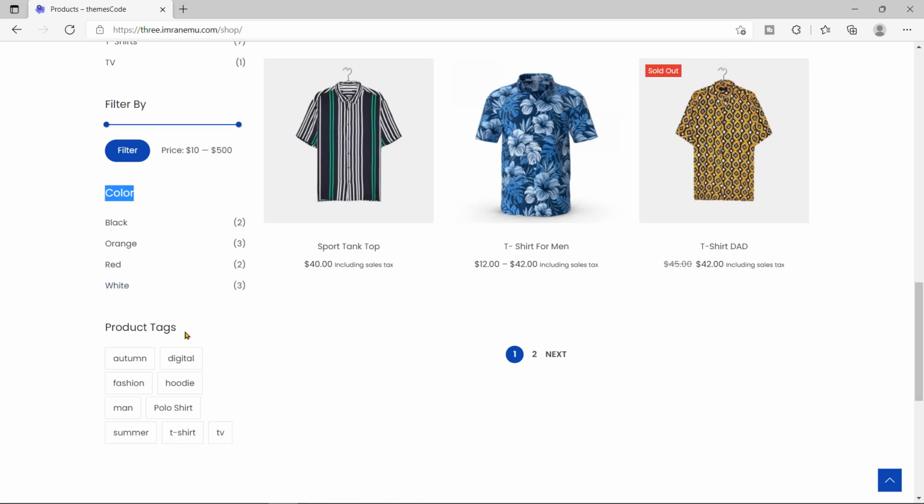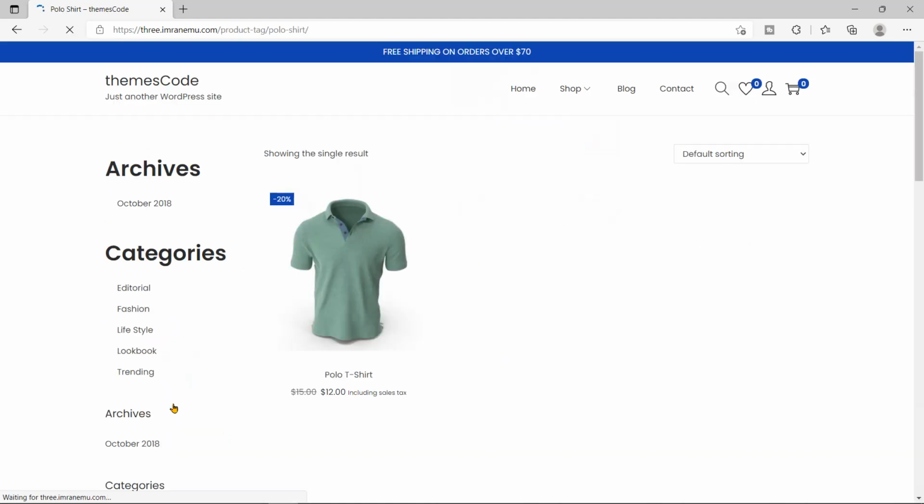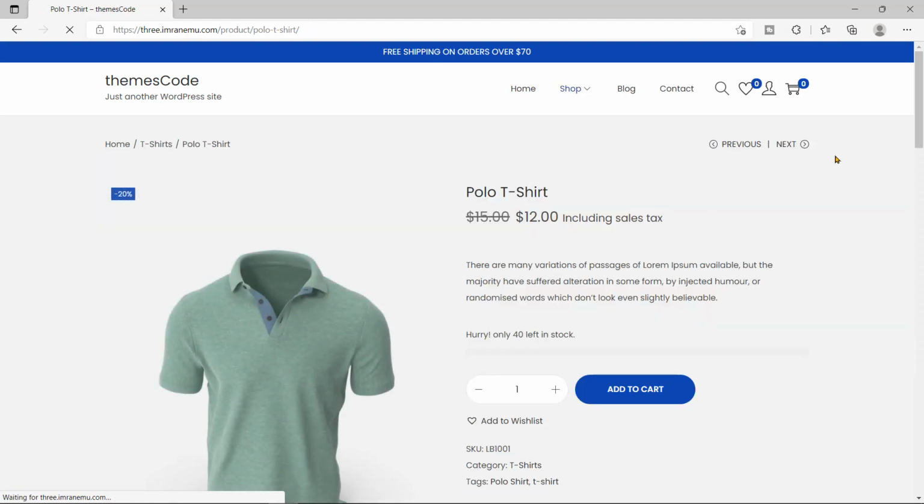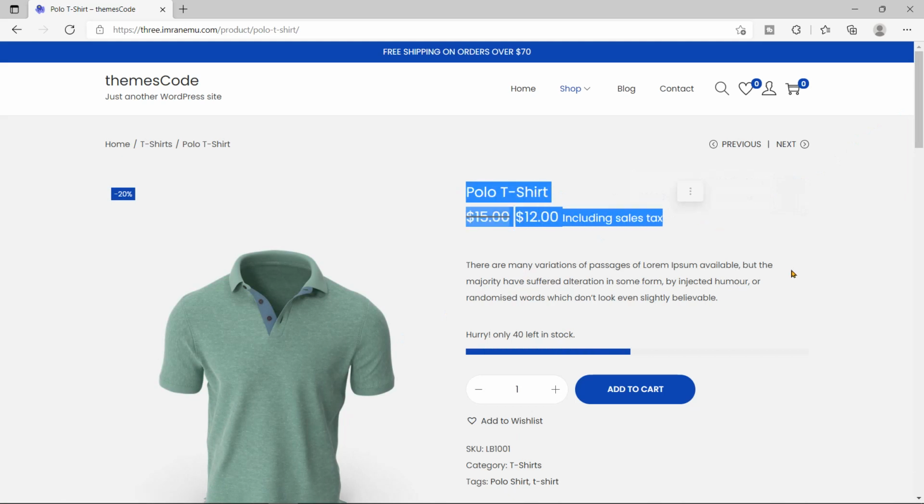The last filtering option is product tags. I click on the polo shirt tag from here. Could you remember this polo t-shirt that I added before as a simple product? Now hover on this shirt and click on the text, polo t-shirt. This is the single product page of polo t-shirt that you have been familiar with.